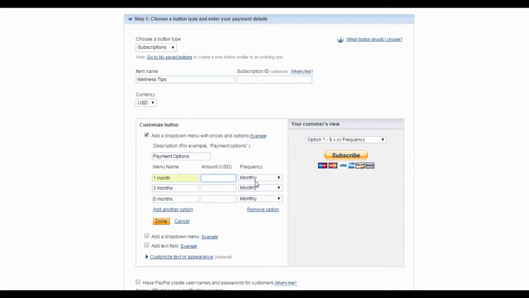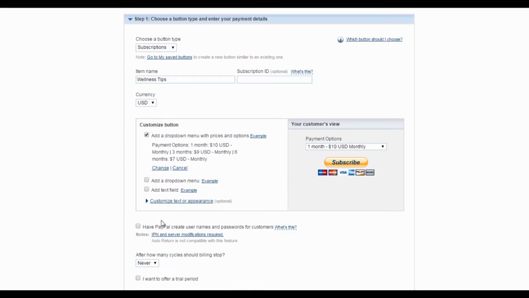up to you. Next, set the frequency of how often your customers will be charged. I'm going to leave it at monthly for now. Then insert the amount they will be charged. So for now, I'm going to say that a 1-month subscription will cost $10 US. 3 months will go at $9 US monthly, and maybe $7 US monthly for 6 months of subscription. Once you're done with this, click this button here. And this is how your button will look on your website.